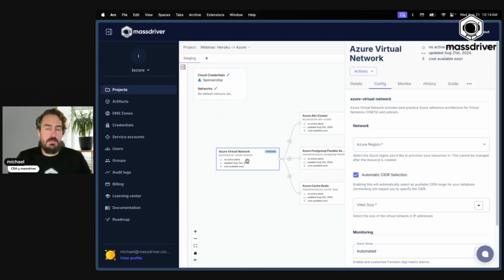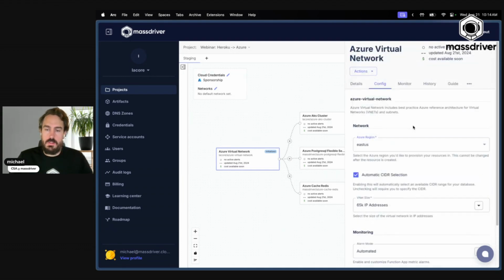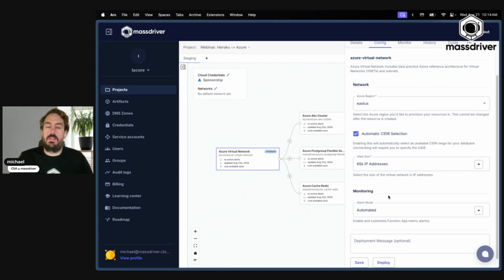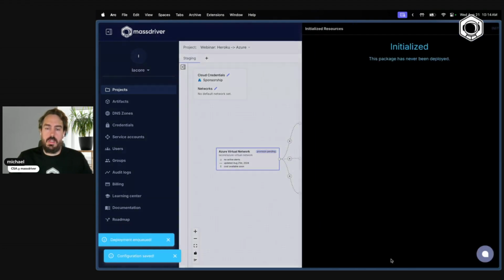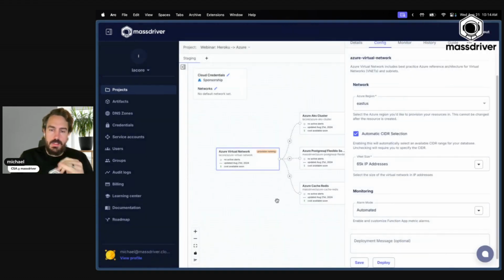So I'm going to configure my virtual network. We'll select East US, and the rest of this looks good. Automatic CIDR configuration for me. I don't have to worry about CIDR math. Alarms, that's going to be automated for me, and I'm going to click deploy. So now that's off into the provisioner. Now, while that's running, that's going to take a minute.